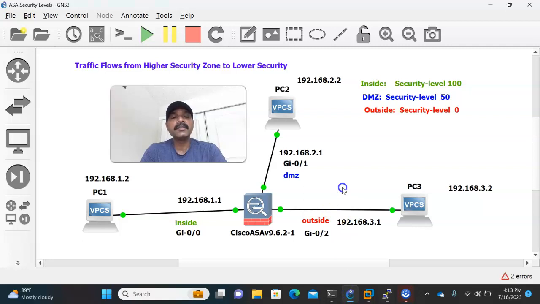So this is the way we can configure the security level in the Cisco ASA firewall, and we have also seen how the traffic flows from the higher to the lower security zone by doing a ping from the corresponding host. In the coming video, I will show you how we can explicitly configure the access list to allow traffic from the lower to the higher security zone.